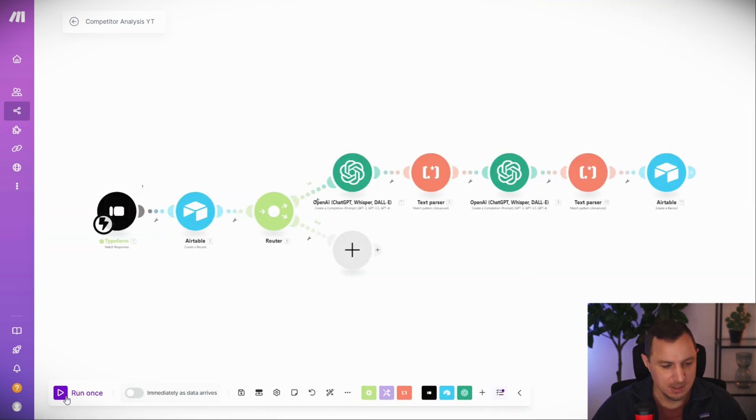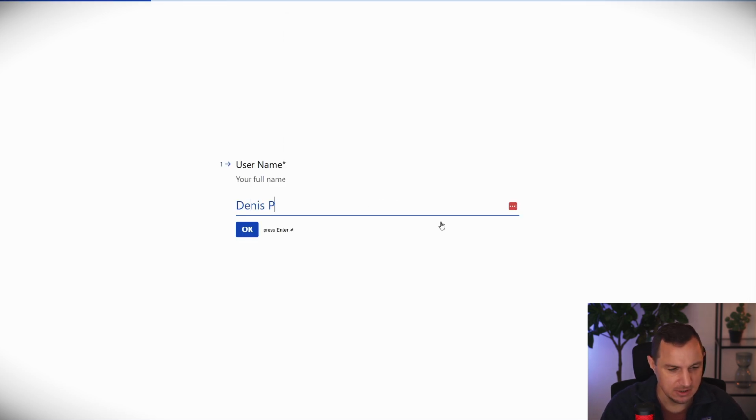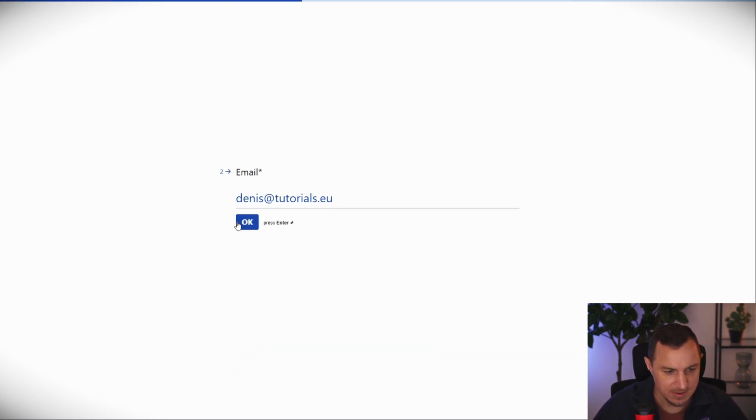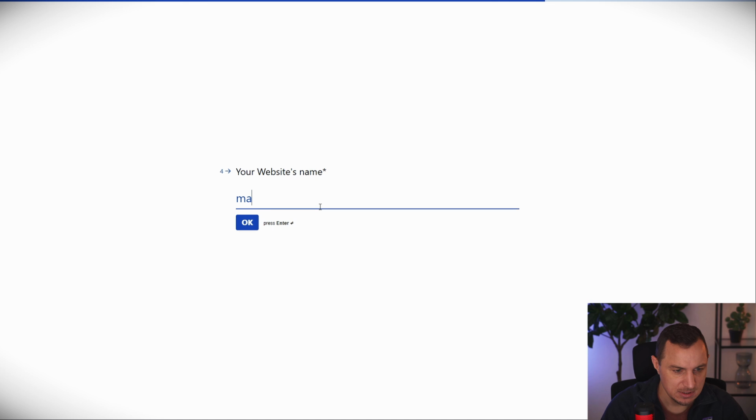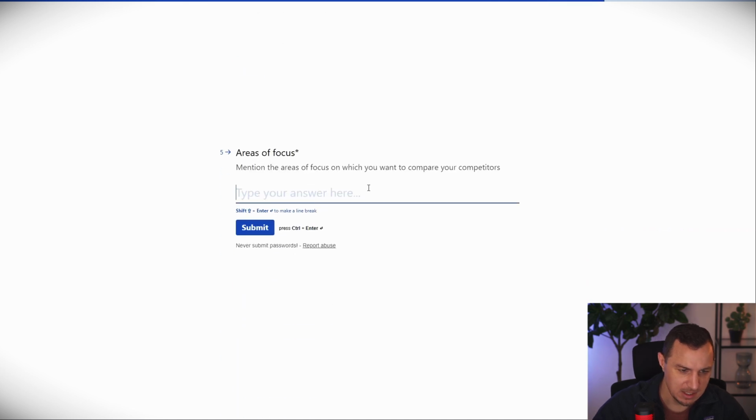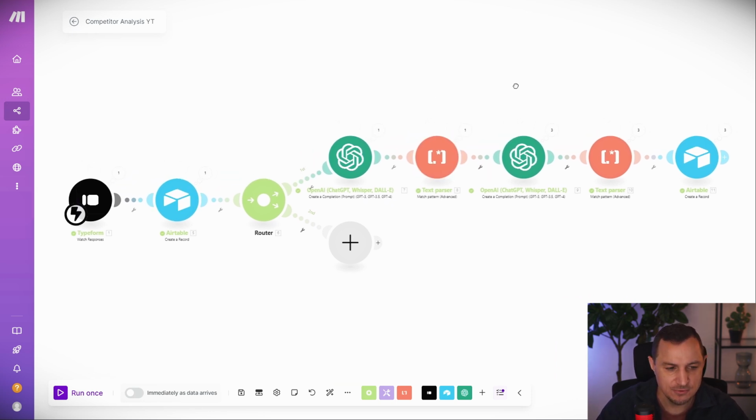All right, now let's just run it once and take our Typeform here and enter the data once again. Let's start here entering the name, email address, as well as the site URL. So here, https://make.com. The website's name is going to be Make, and area of focus is automation. And let's submit this form, and then we should see that it goes through this flow. It creates an entry for us. Perfect. And then it creates another and a third one. All right, you saw that. It created 3 entries for us.